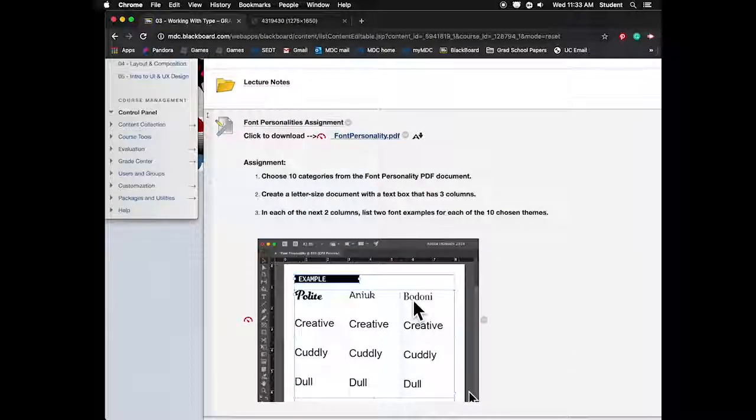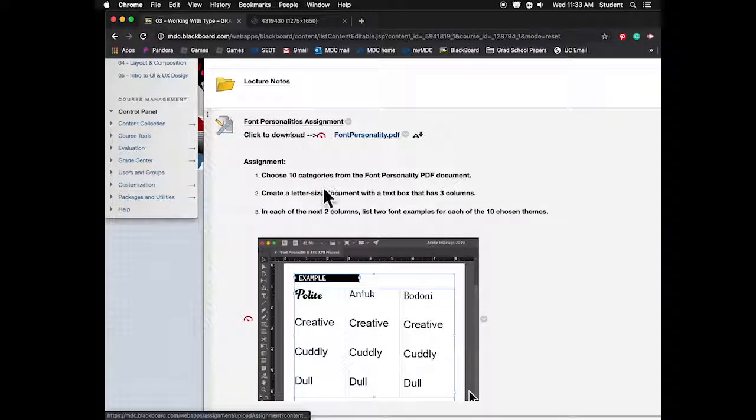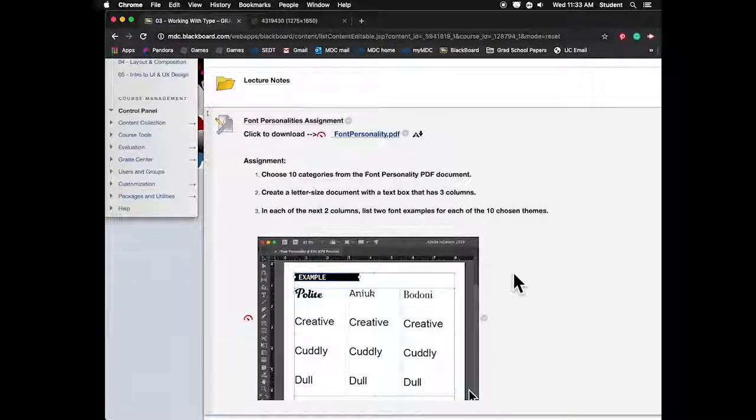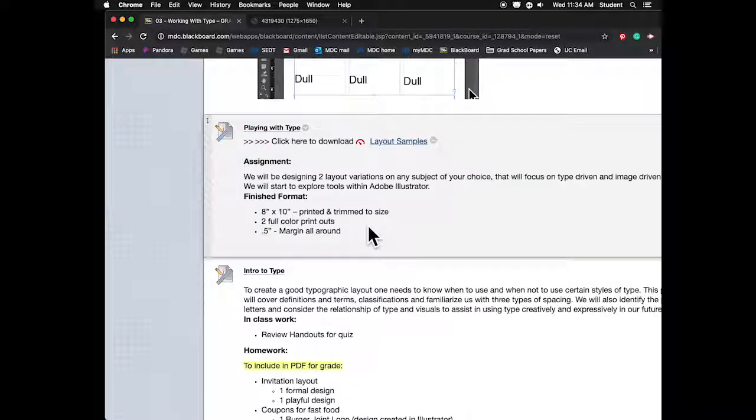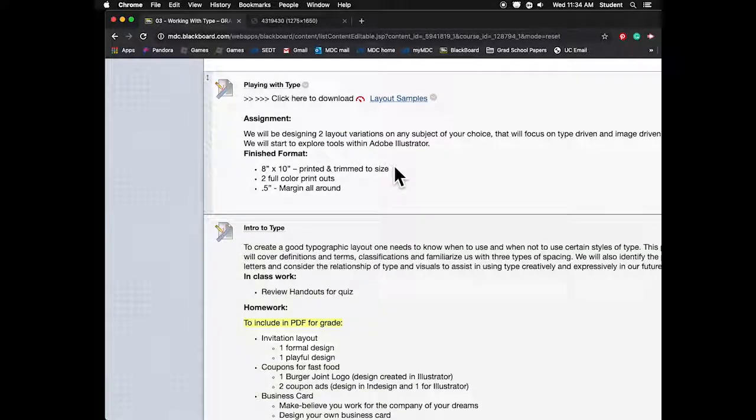Down here, this was the font personalities assignment that you were supposed to turn in today, and if there are any questions or anything like that, we'll go over that today. And so these are the two assignments that are going to be due at the end of next week.